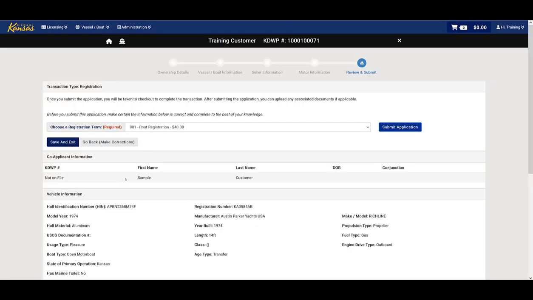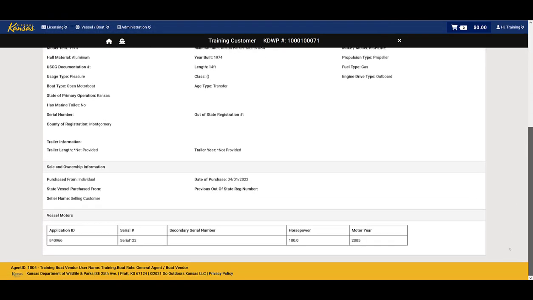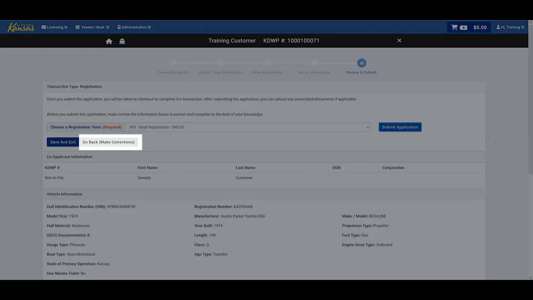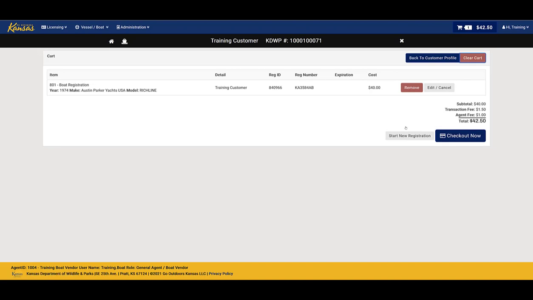On the Review page, review the registration information entered for accuracy. If you need to make adjustments to the information entered, click the Go Back, Make Corrections button. Once you have confirmed the information, click Submit Application.